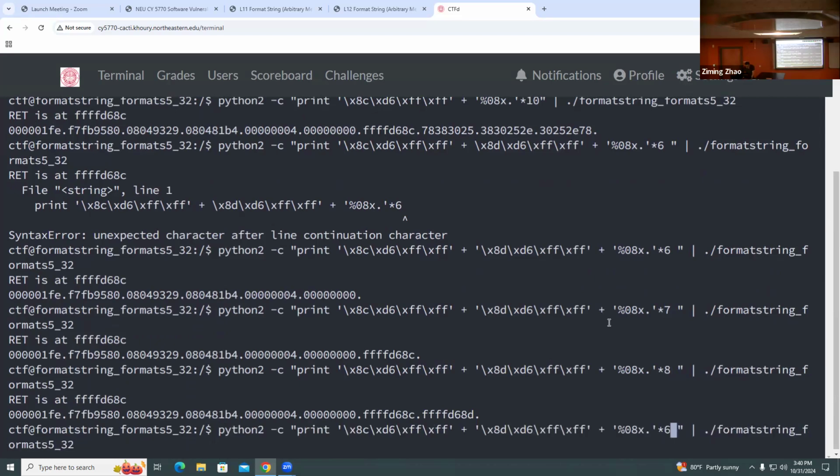So there'll be 6 here. After that, we will have %hhn. We actually need a lot of percentages. Okay. So there's a lot of tricks. Yeah, go ahead.